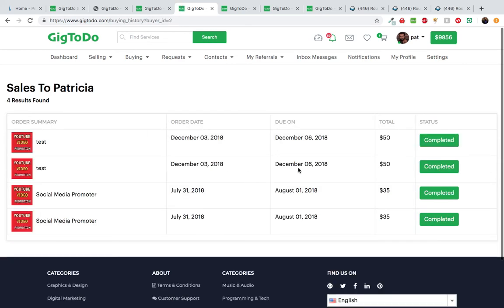So these are the different items Patricia purchased from me. So sales to Patricia, and clicking on this opens Patricia's profile. So let's go back.